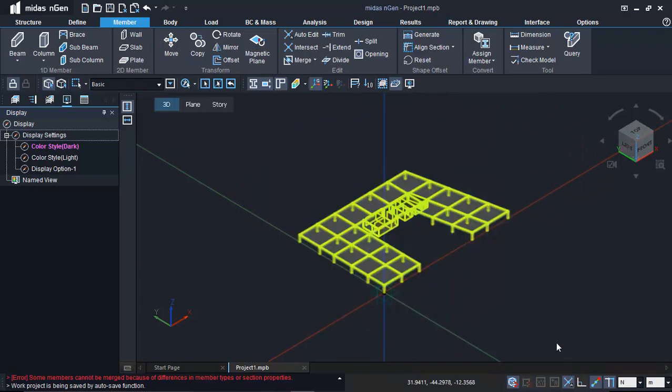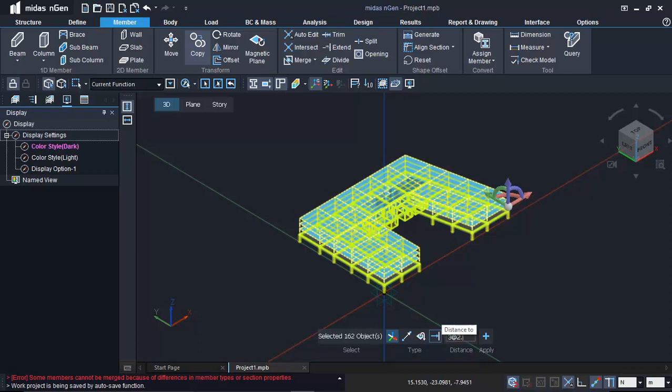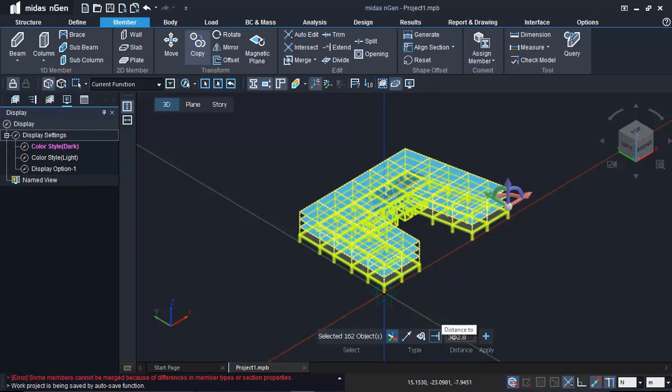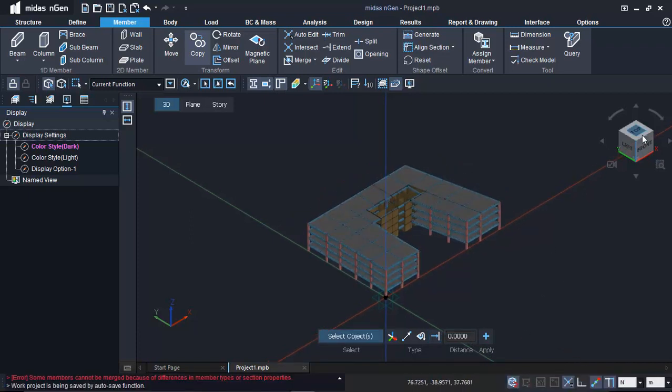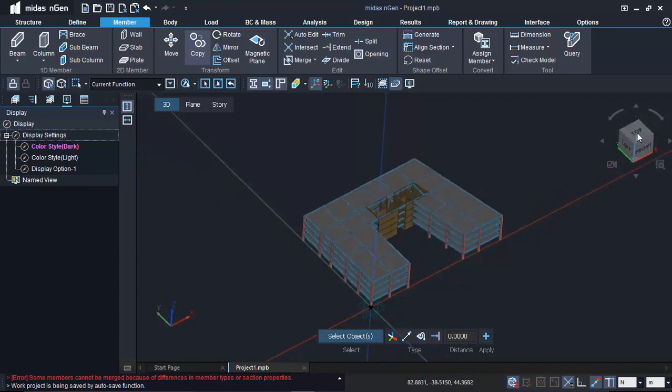So now we can copy this data to the above stories. For that you can hit Control C from the keyboard, and if you want to copy the structure, let's say 3 times at a height of 2.8 meters, you can enter the distance and hit enter from the keyboard. So the data will be generated quite quickly. So here you can see that we have actually generated the data very easily.